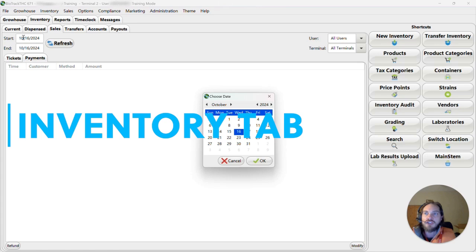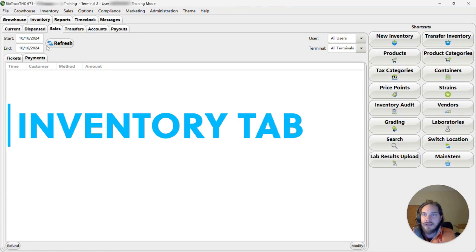You can change these dates to reflect anything, and then if you click refresh, that should show you that data. Again, you can use these to filter for all users or just a specific user if you're looking for a specific payment or a transaction. Again, you can use this to filter for your terminal. This is helpful if you need to refund, and this is in fact the screen that you would come into to do a refund, or if you needed to modify.